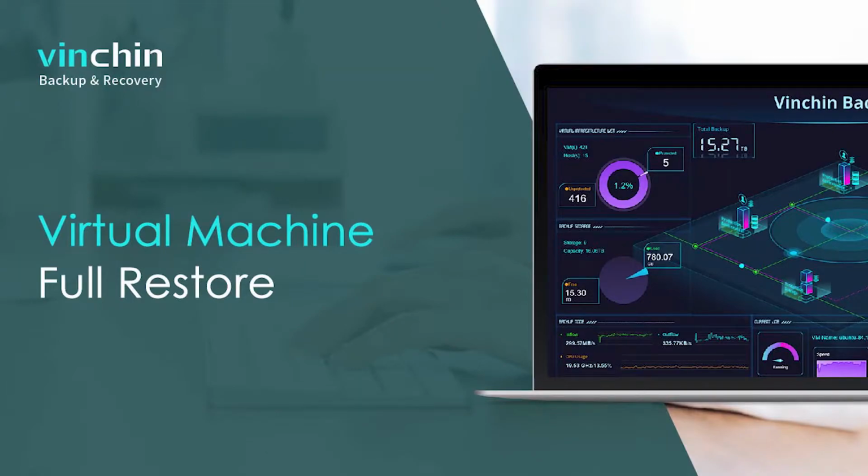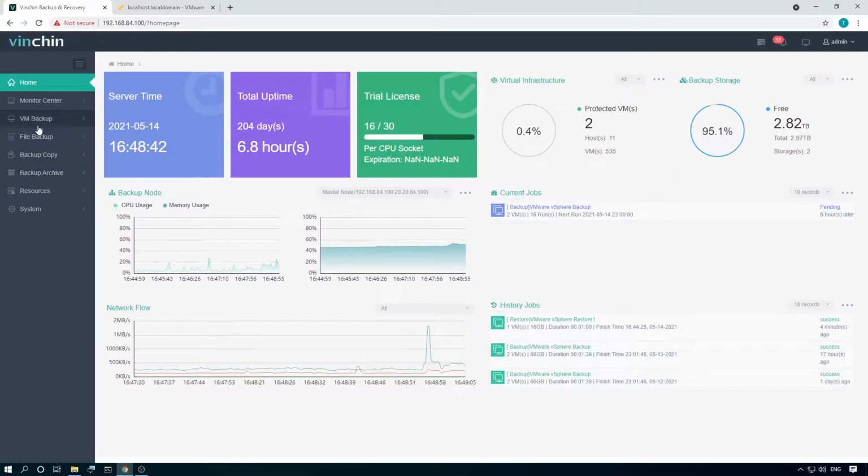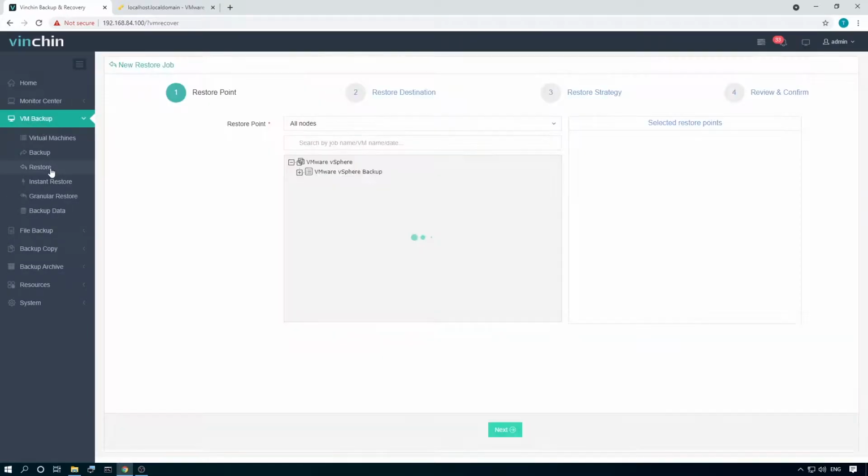In this video, I'll demonstrate to you how to perform full VM restore using Vinchin backup and recovery. Let's first go to the VM backup restore page. Here you will see a 4-step wizard for VM restore configurations.